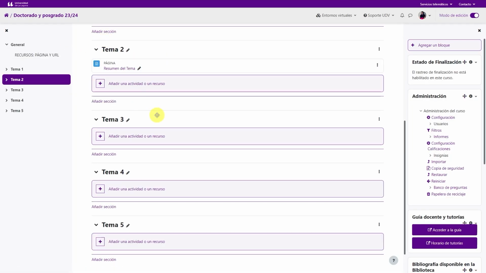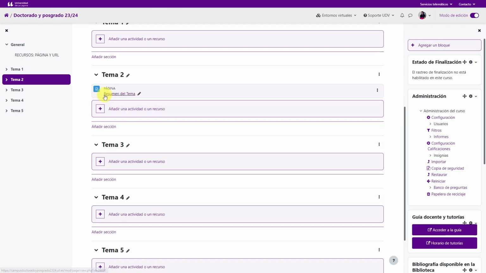Returning to the virtual classroom, essentially, the page is used to develop content so that it doesn't take up the space in the central part of the classroom, unlike the text and media area.